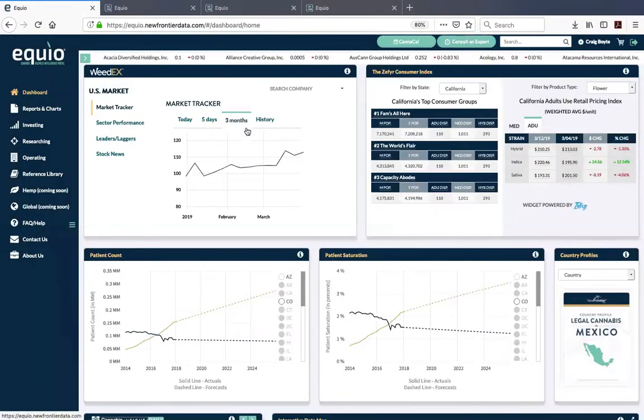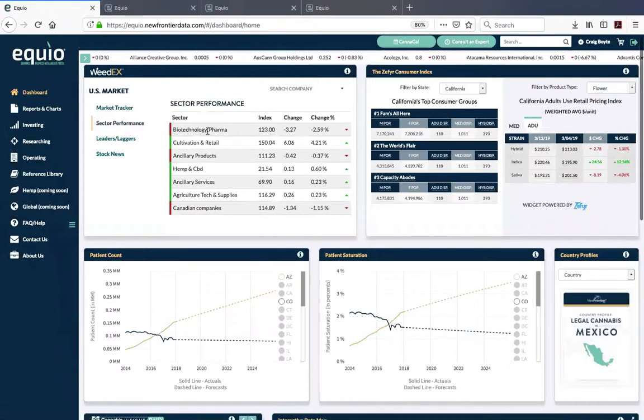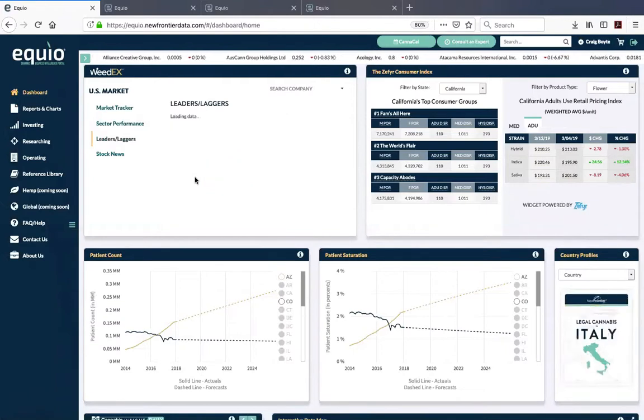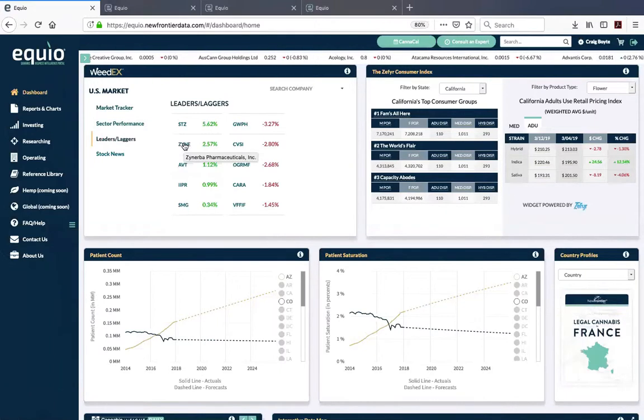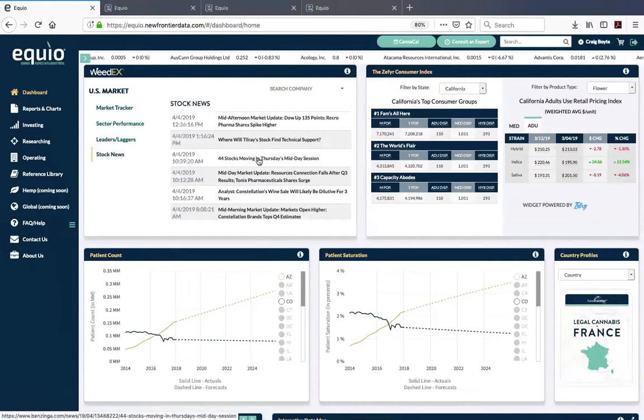Now, to get a little deeper into that, we have this widget called Weedex, which is also very much built for investors. It's very similar to the ticker across the top, but it also gives you some larger views. For example, you can look at entire sectors within the cannabis industry, see how they're doing. You can look at leaders and laggers, and this will pull out companies that are doing very well or doing poorly. And also their stock news. So on any given company or in general, what's happening in cannabis right now.